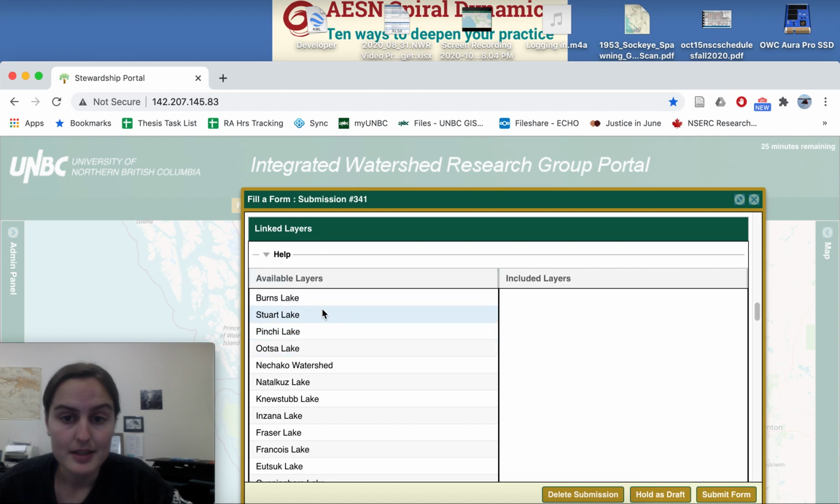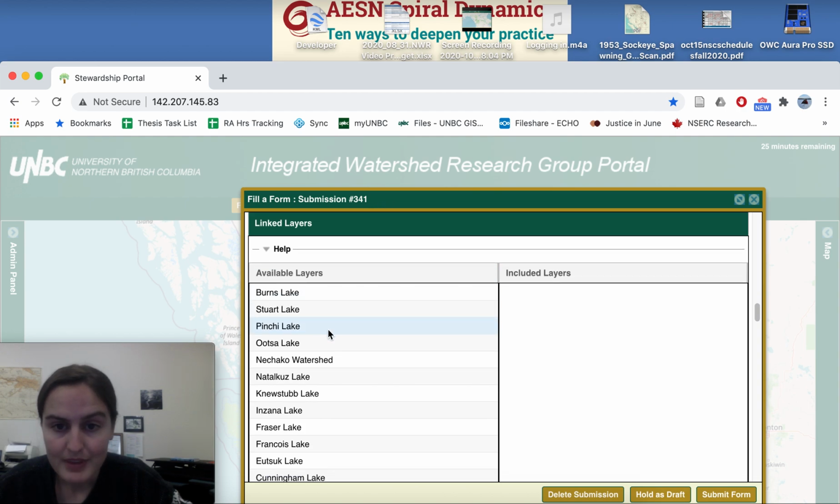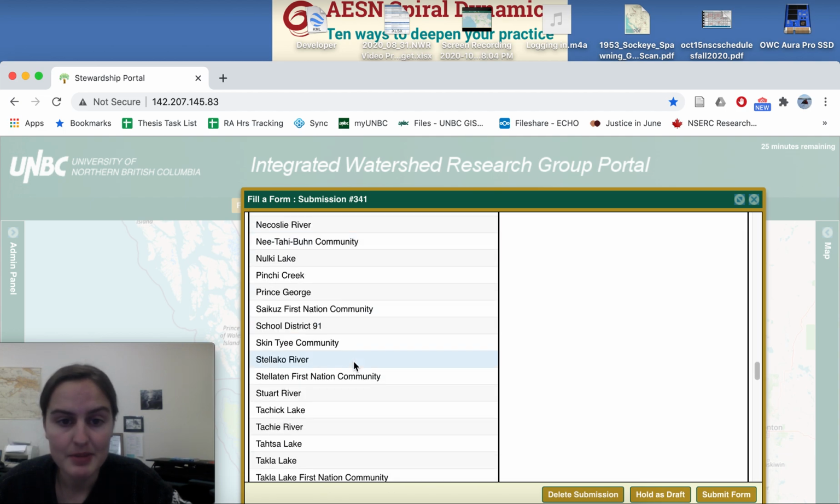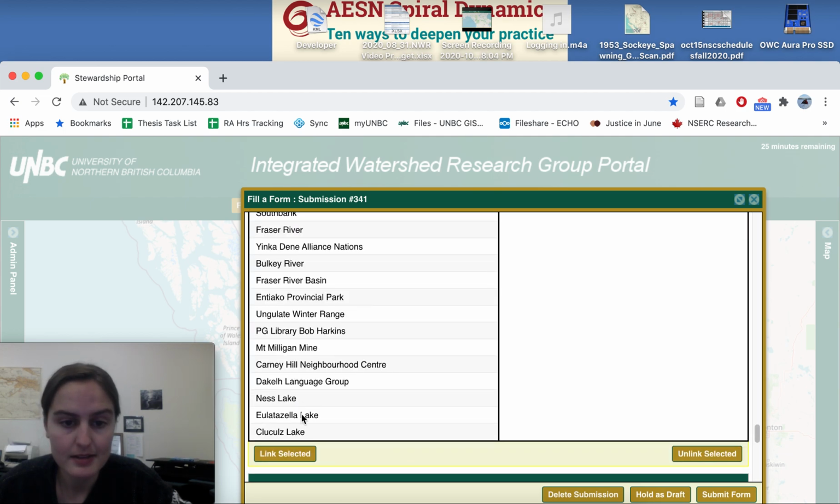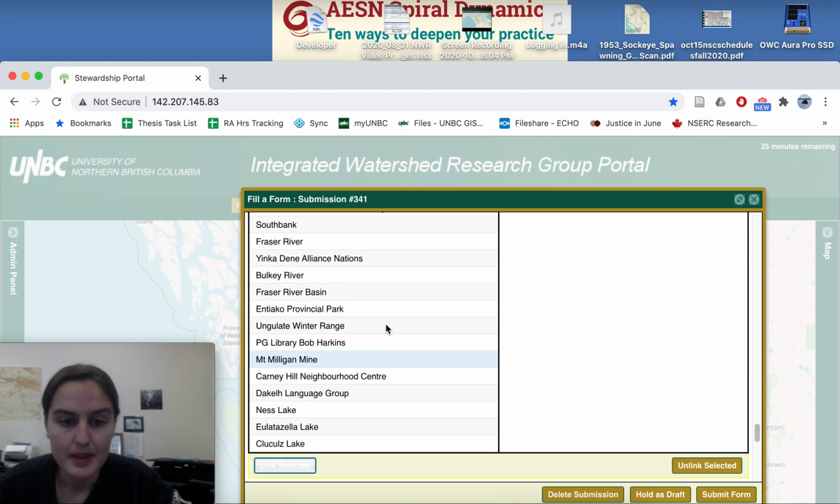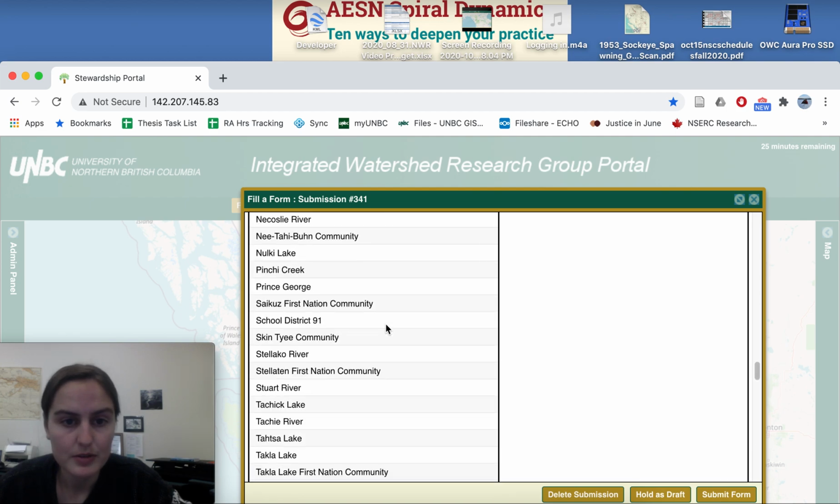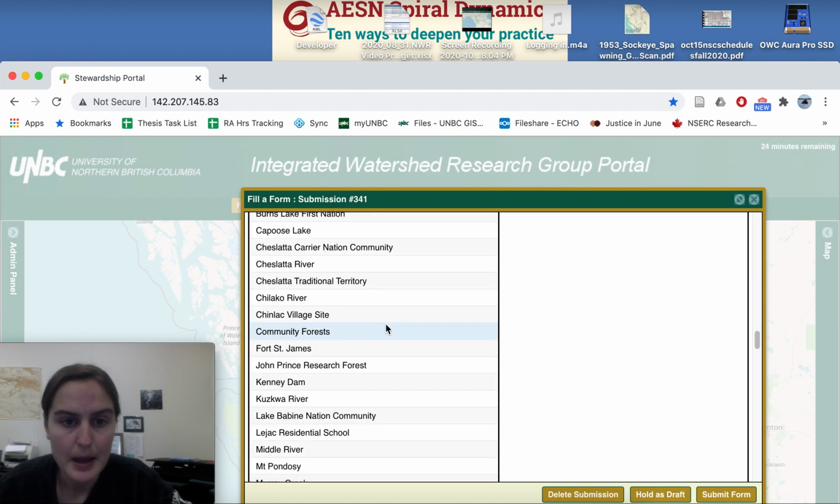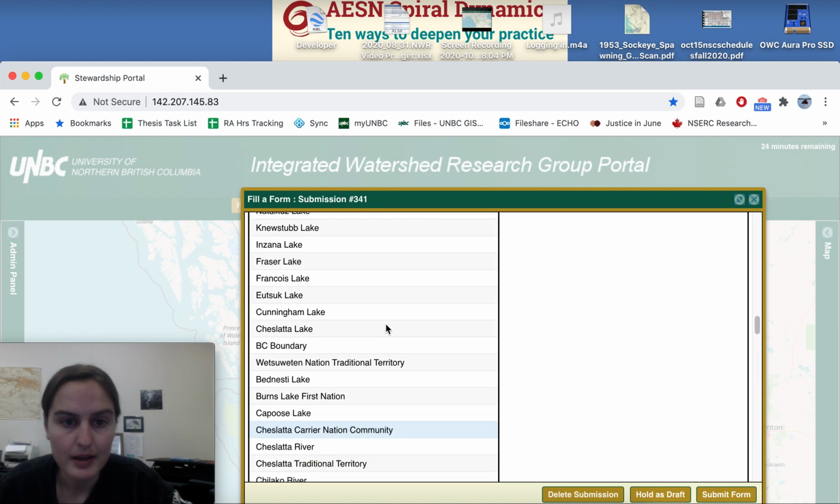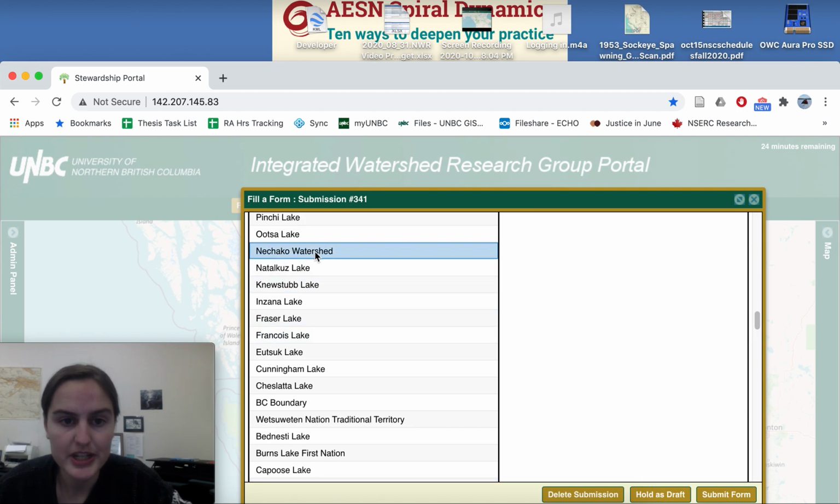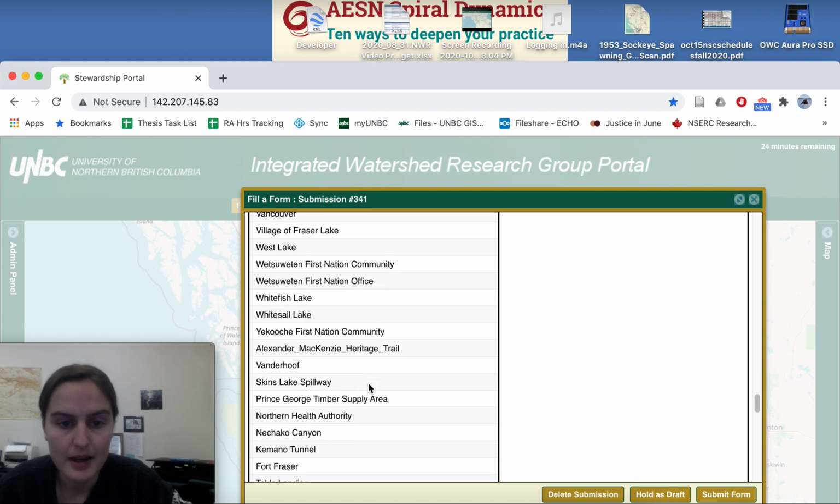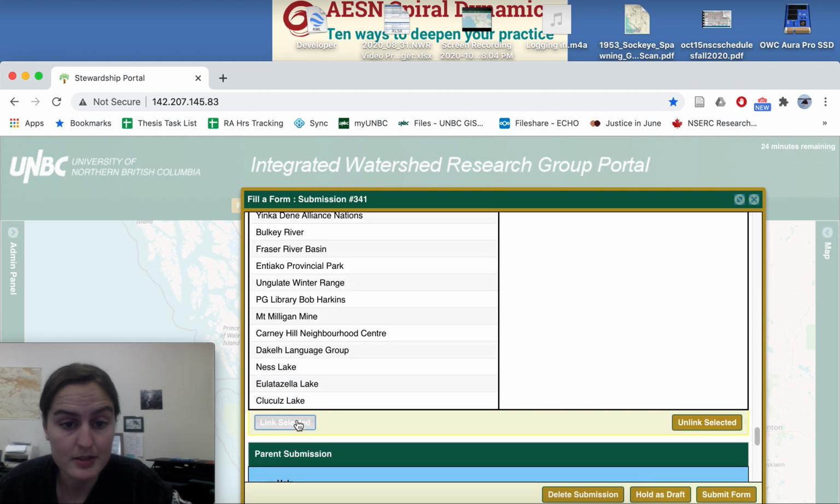So linked layers is an opportunity to link your submission to specific geographic areas. So for example, we are going to link to Burns Lake, obviously, because that is where we collected the data. Link selected. And then we're also going to link to somewhere else in the watershed. Well, we're going to link to the general Nechako watershed boundary, which is this file here.